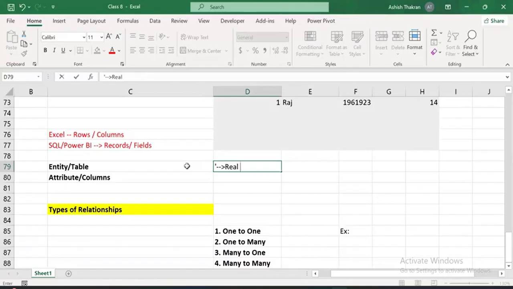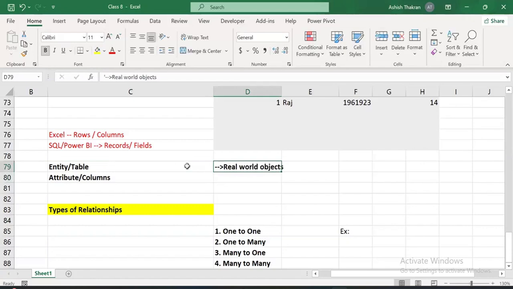So these are real world objects. Yes or no? Entities are real world objects. The employee table has all the details of the employees. The sales table has all the details of the sales. The department table will have all the details of the departments. So if there are 10 departments in the company, then the department table will have only 10 records.